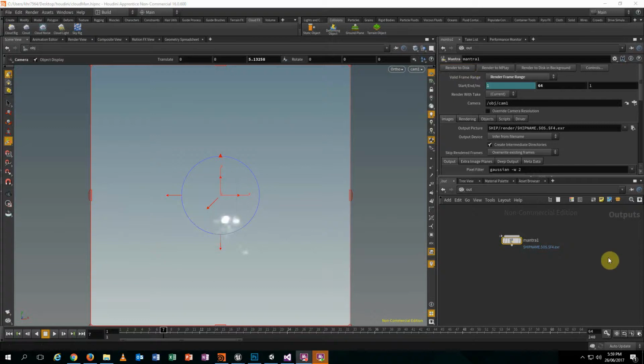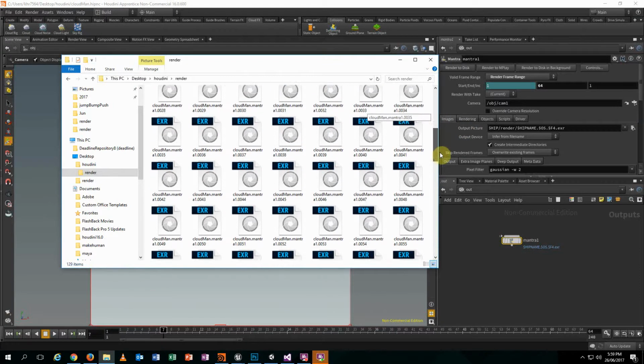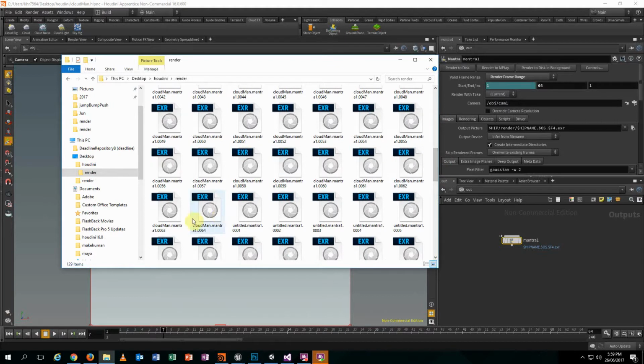And I'll just pause that. We're done. Yay! That'll look like an instant for you. Oh yeah, so we've rendered it. Here's the folder it's at. So these are the renders here. We've got one cloudman.mantra all the way down to 64, and then that's a previous render I did there.